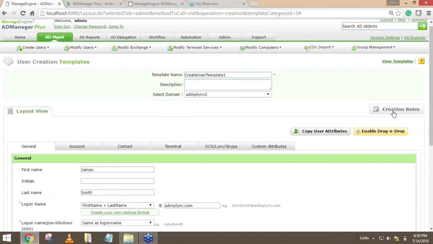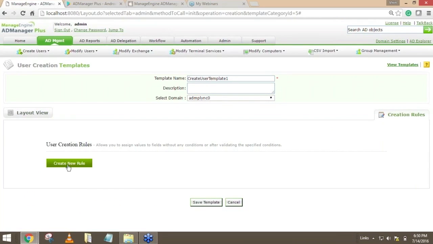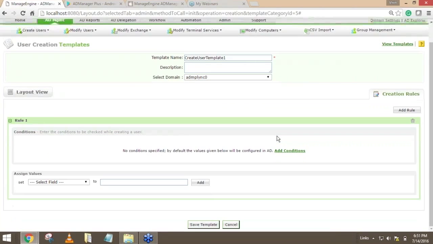We have introduced something called creation rules that's going to dynamically populate certain fields in Active Directory based on a trigger value. So let me show you what I actually mean by trigger values. I'm now creating a template, and then I go to creation rules and create a new rule.